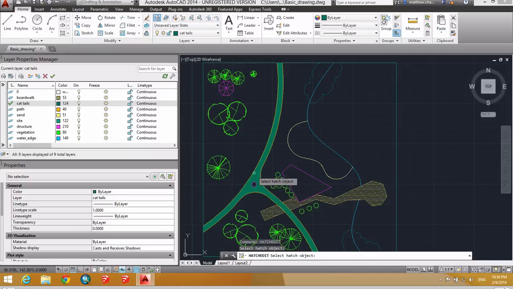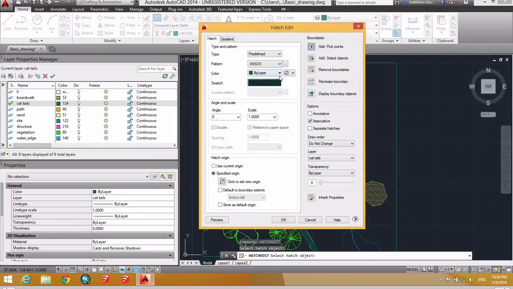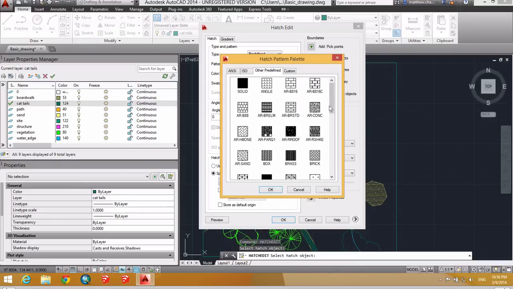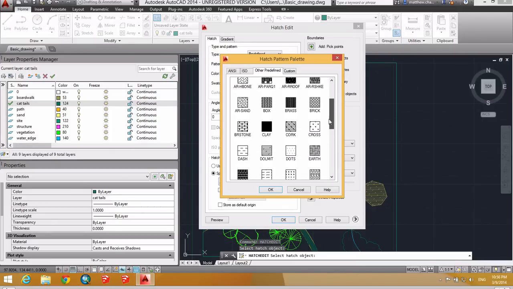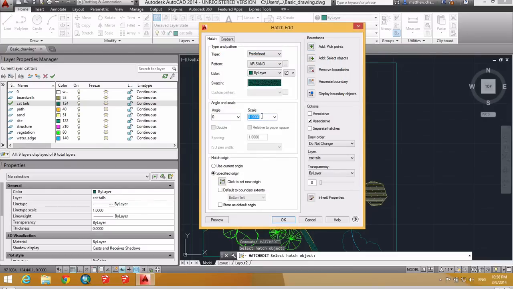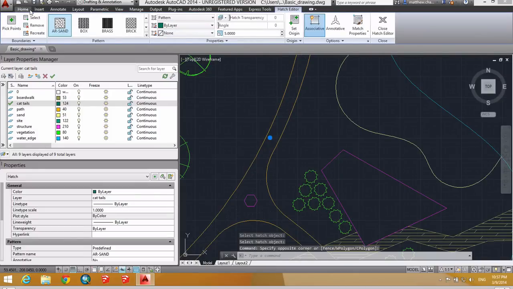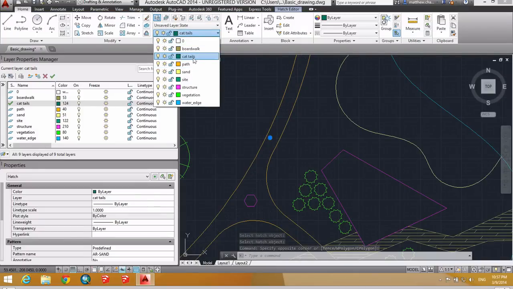Now, if I wasn't multitasking here, I'd probably be able to do this correctly the first time. Now, where did I see? I thought I saw one. There we go. AR for sand. And maybe the scale, I want to try 5. And hit OK. That's not so bad. Select it and get it in the right layer, which should be path.